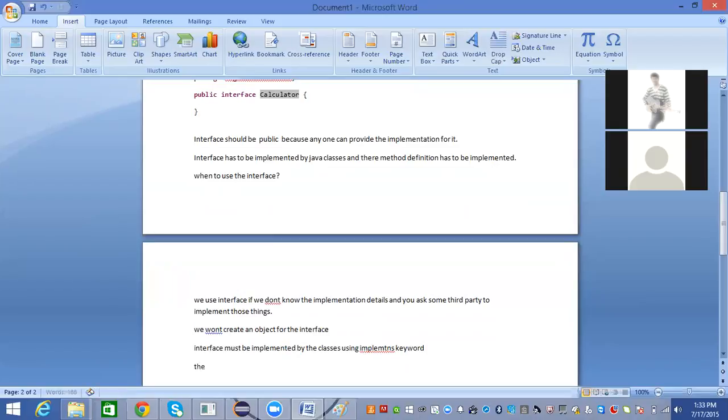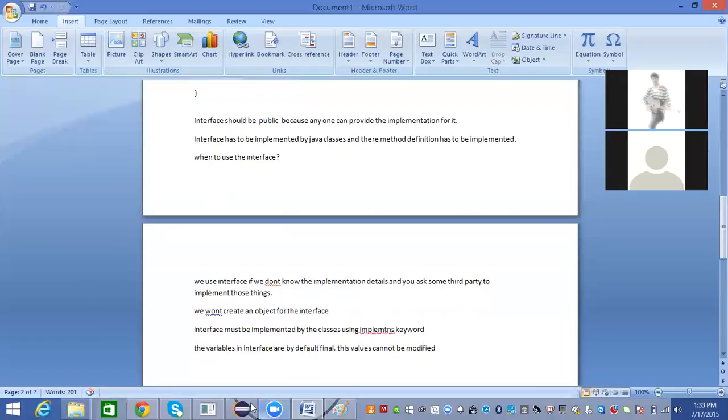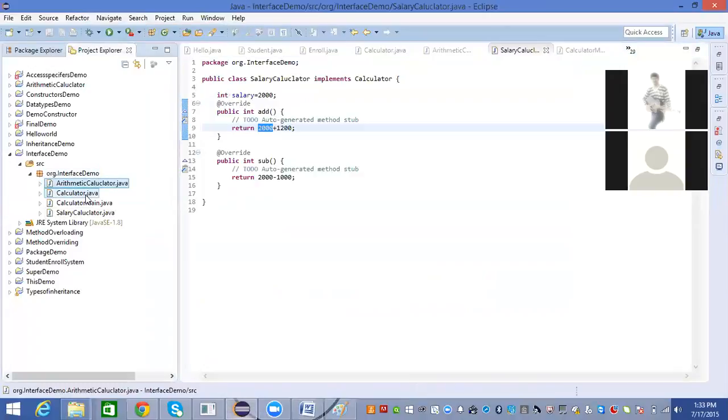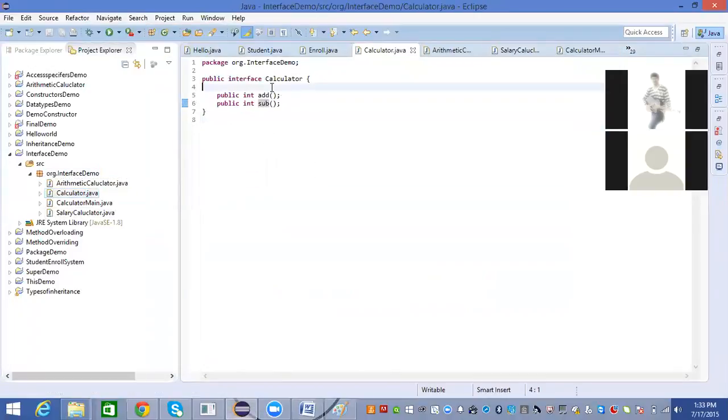The variables in an interface are by default final. In the sense, these values cannot be modified. Let's see it programmatically. In the calculator interface, I have a value, public float pi equal to 3.14.